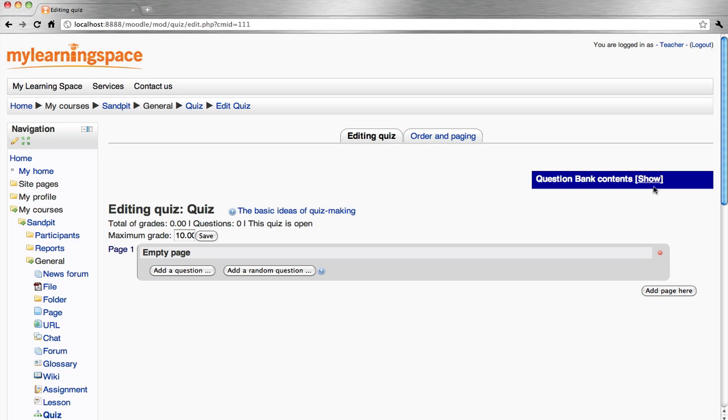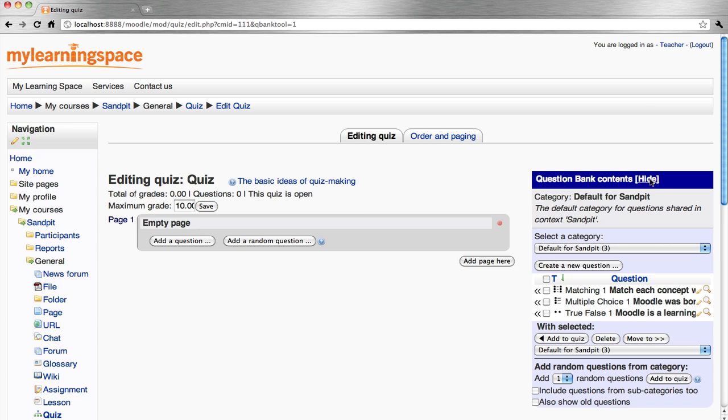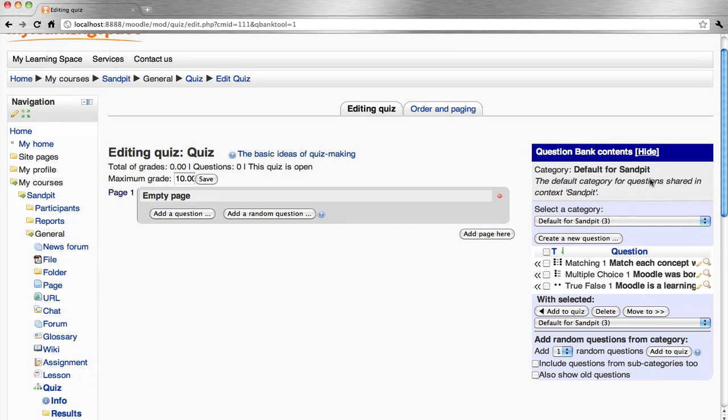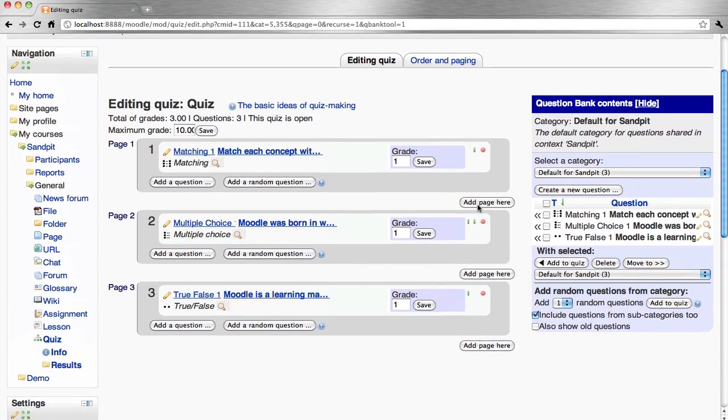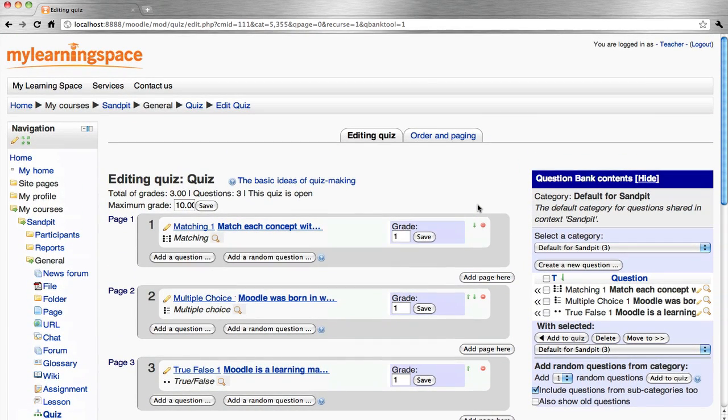Now let's show the contents of the question bank. This is where we were before. So on the right side of this page, we have three questions compiled already in the bank. Let's select all of those and add to quiz. So there we have it.